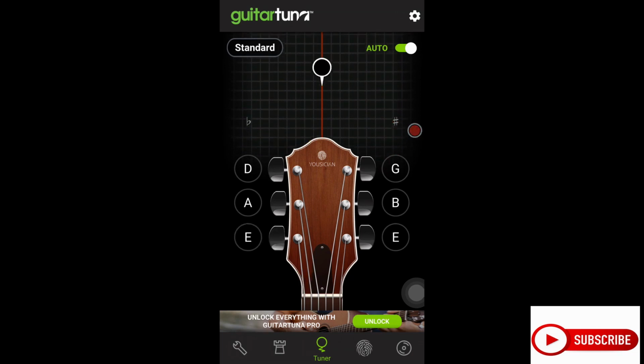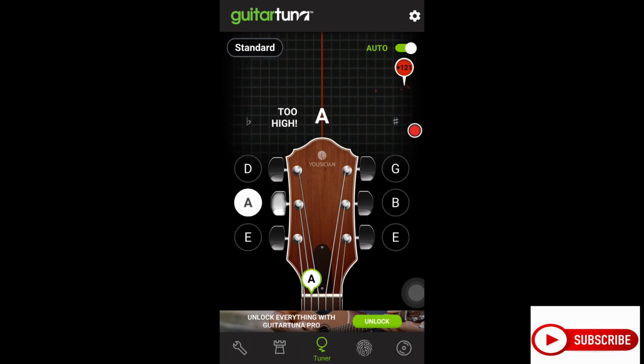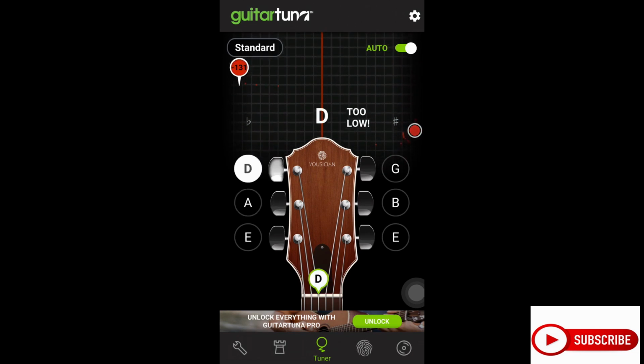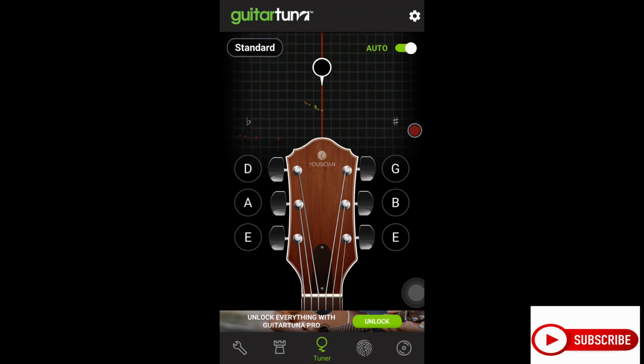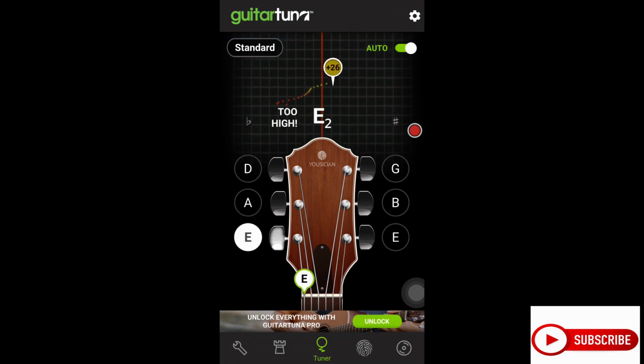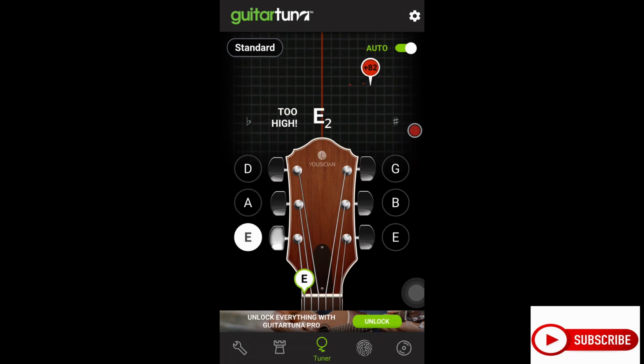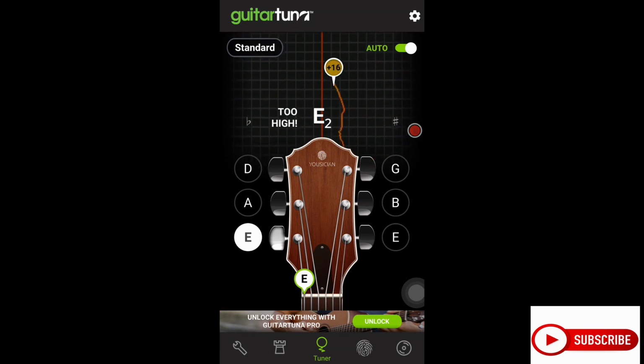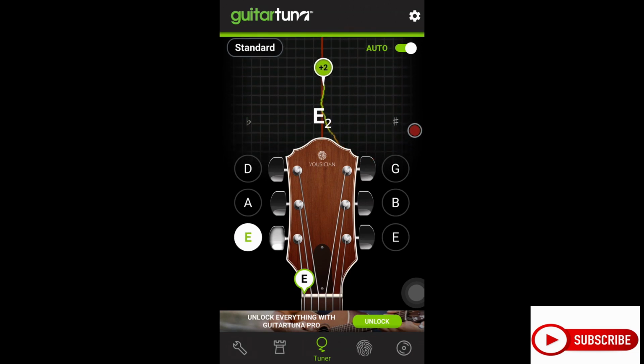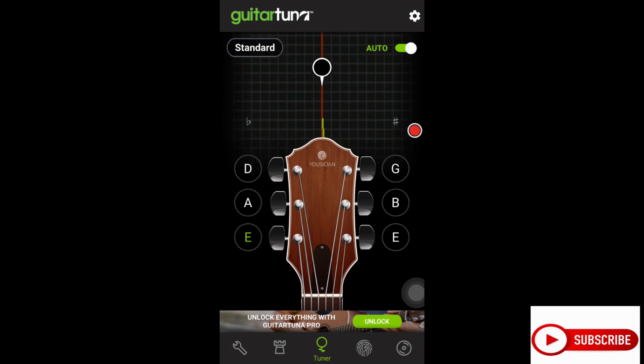The main thing to remember with this is you have to do small little turns with those keys. If you do a big turn, you'll miss. So you need to do small little adjustments until you get used to it. And there we are, right in the middle.